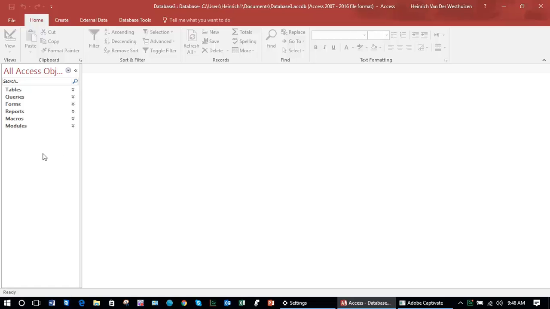Unit 1, Topic D. What is an Access database? An Access database consists chiefly of two main components. On the one hand, we have data that is represented within the tables that populate the database.